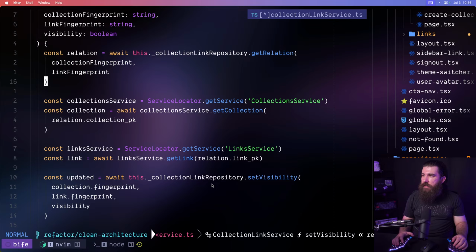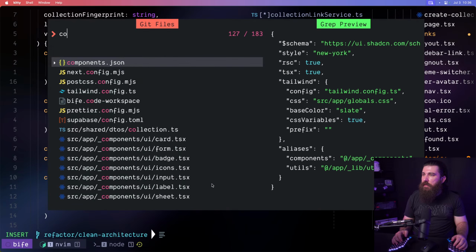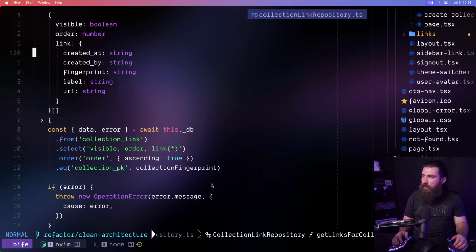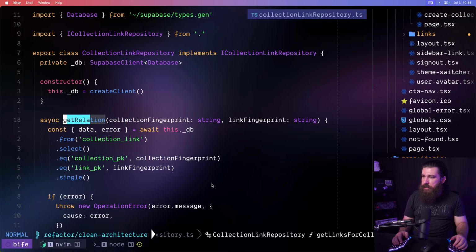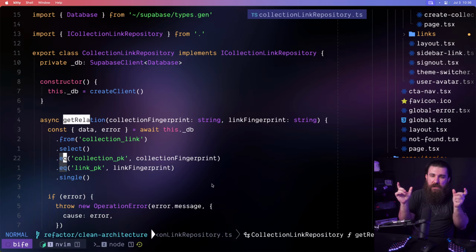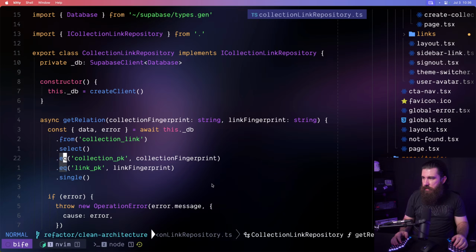The relation is going to fail. So if we go to collection link repository, get relation, there we go. We're trying to get the relation. And this is a new service that I created yesterday, and it's basically for the junction table.